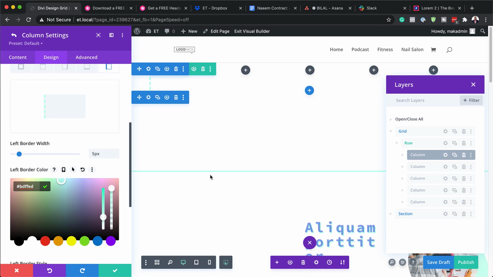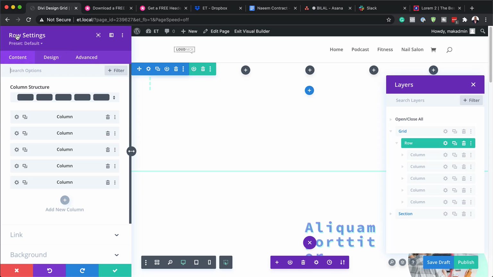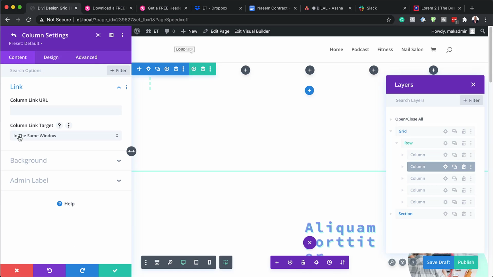Just to maintain the consistency. So you can see here it has been added right there, which is fantastic. So that's our column 1. Next, we need to go into column 2. So I'm going to go back over here, go into our column 2 settings.